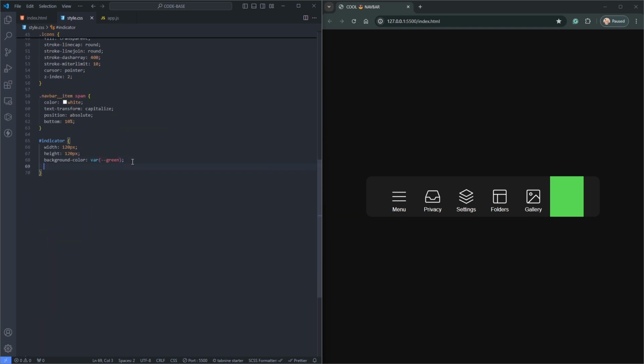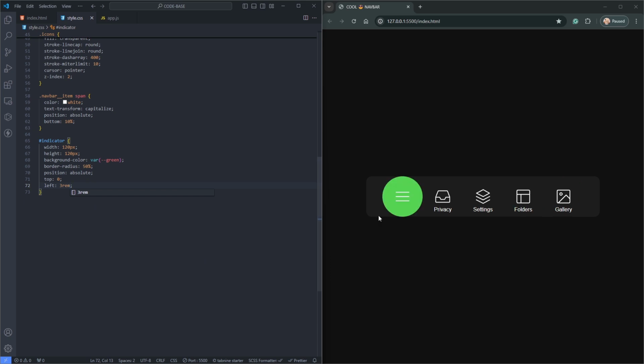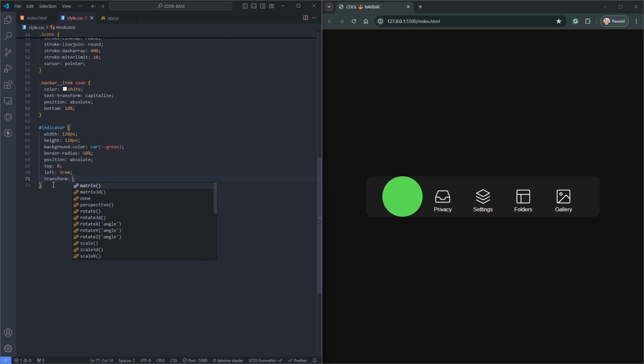Next, we're gonna make it rounded. So we give it a border radius of 50%. Its position is gonna be absolute. We make its top 0 and left 3 rems so that it does not escape to this side. Now let's move it up by 50%. So we write transform, translate along the y-axis by negative 50%.